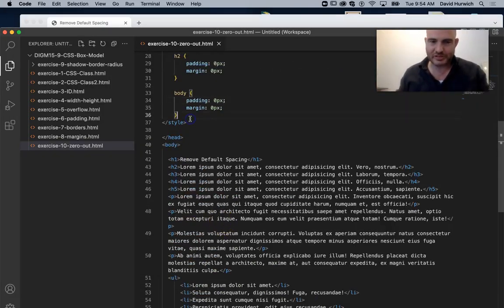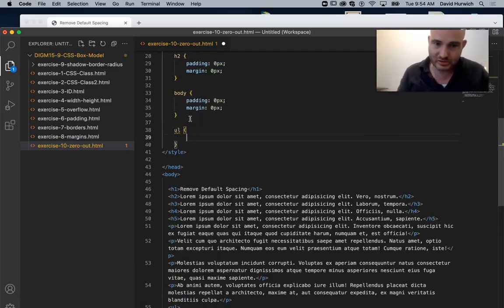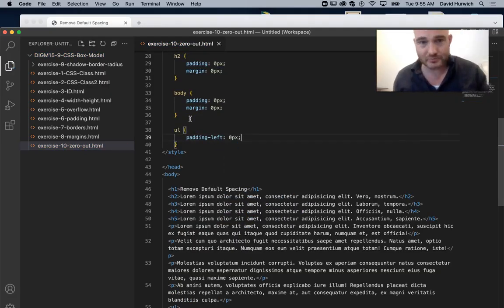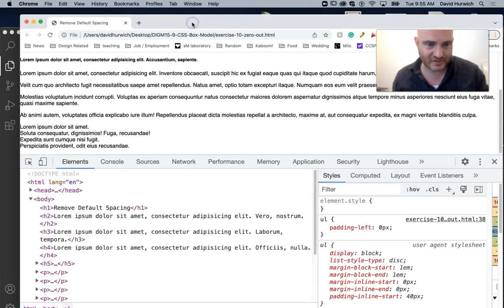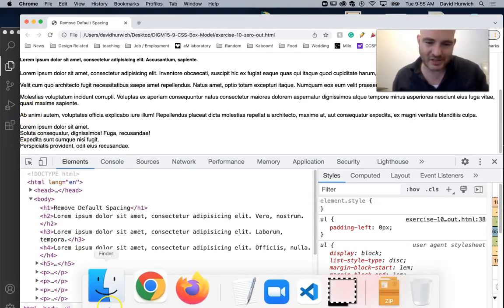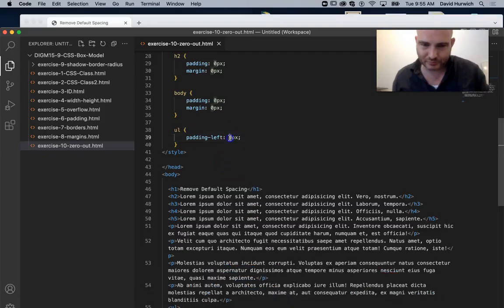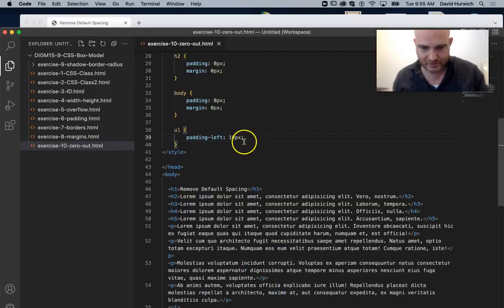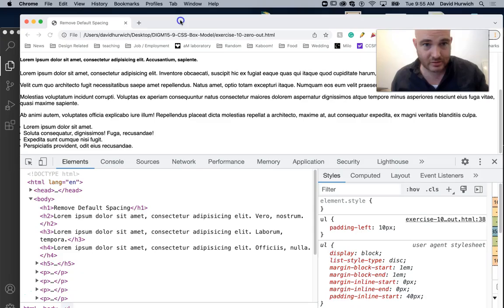Let's go to the UL, and I'm going to apply padding left, and let's zero that out. So I'm zeroing out the padding on the left side, and now it's pulling it to the left. I maybe don't want to do so much because now I'm actually losing my bullets, so I might play around with that. Maybe like 15 might be good. There you go.